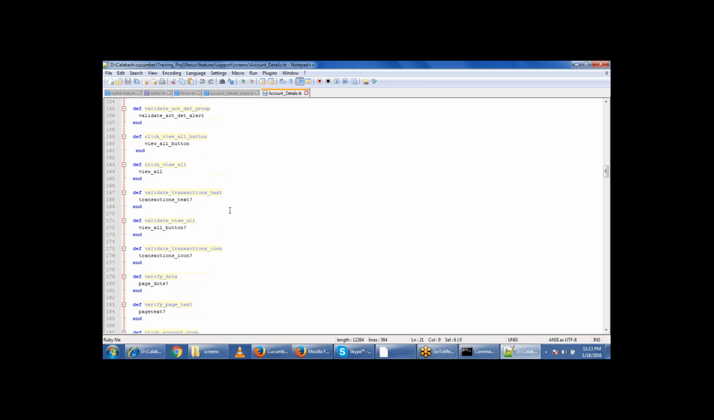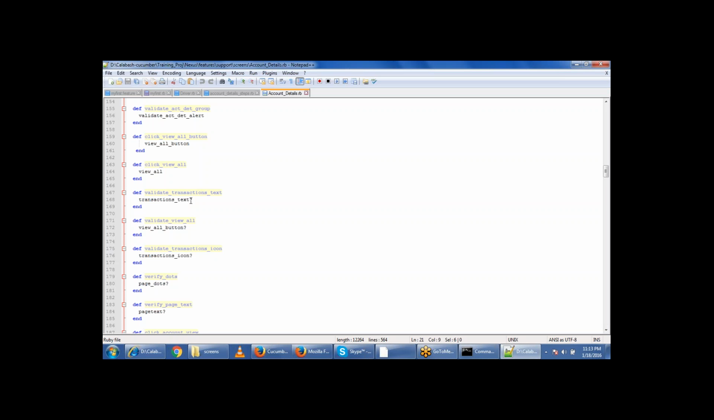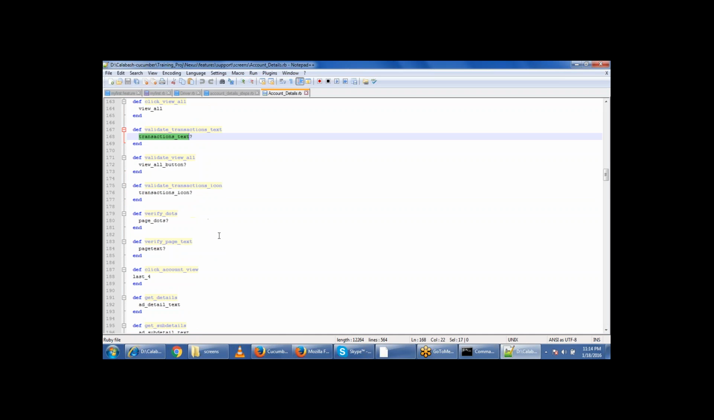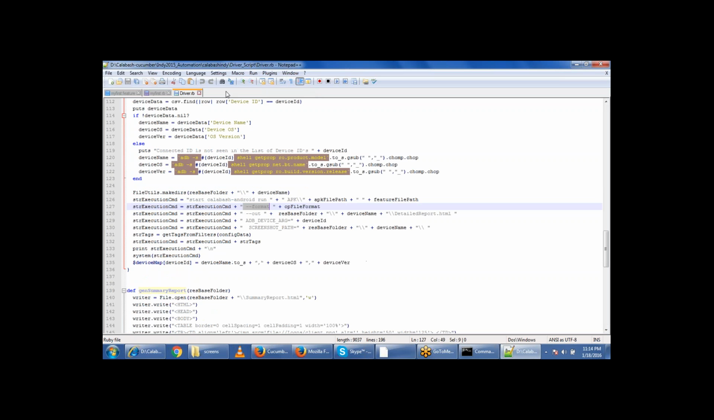Based on that, whether it is a checkbox or anything else, if you just put a question mark here, it will call directly and check the existence of that text box. So all this comes under the framework.